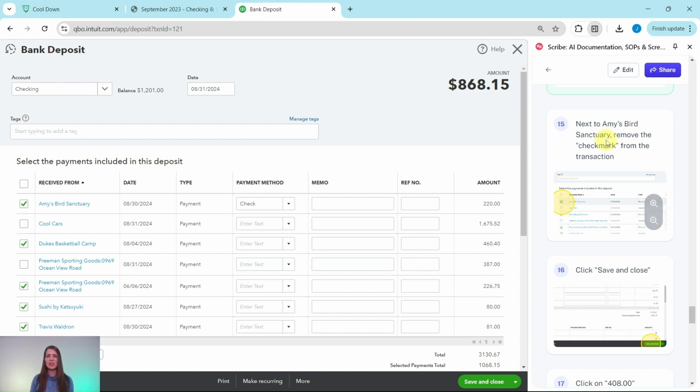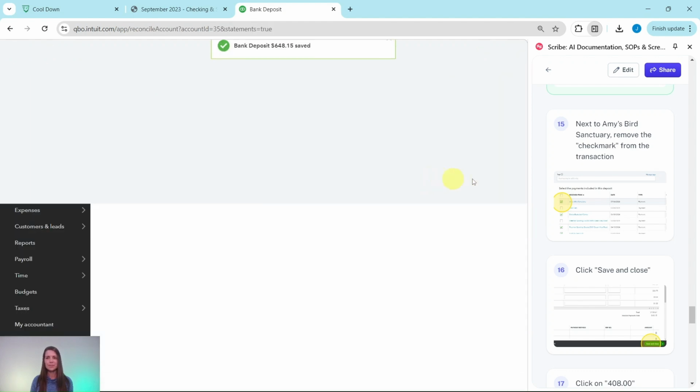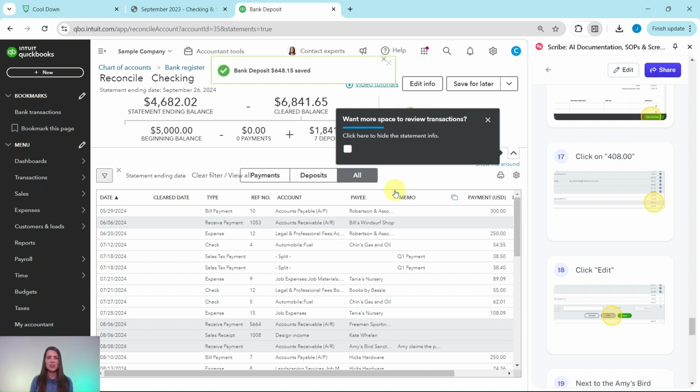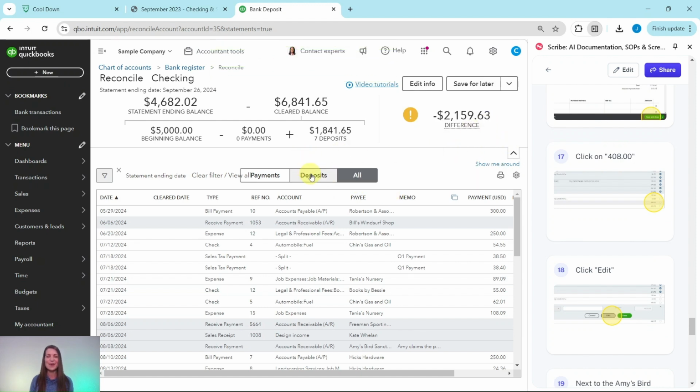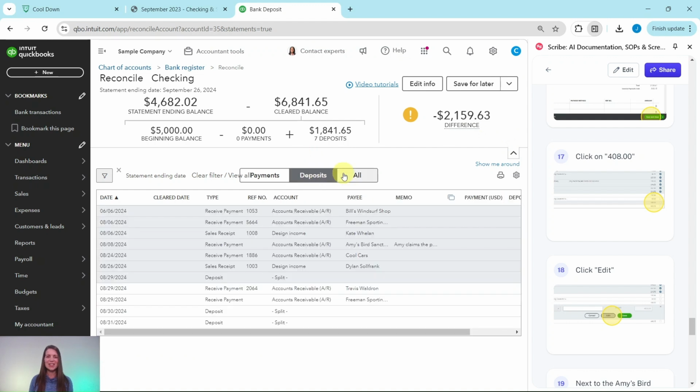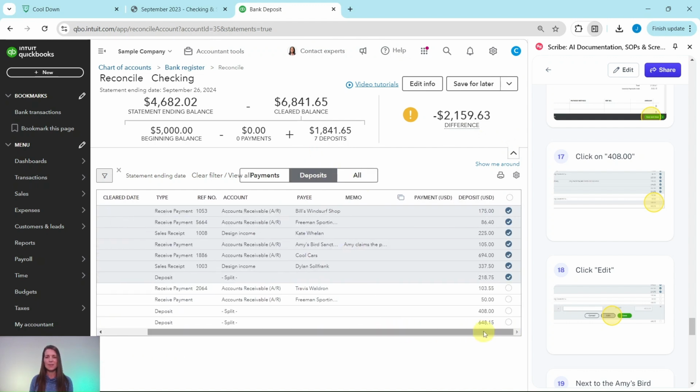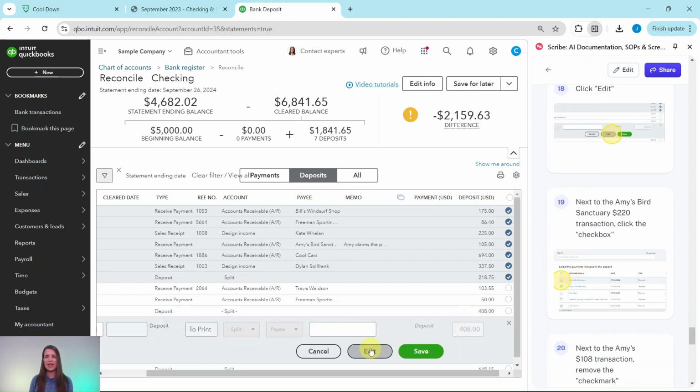Next to the Amy's Bird Sanctuary one, we are going to click on the check mark from the transaction, or remove the check mark, there we go, from this. So uncheck that one. Go ahead and click on Save and Close. We're going to go back to that 408. Once again, those pop-ups, we just keep closing out of them. I'm going to click on deposits once again so that I can get back to this screen. This 408, go ahead and click on that and then click on edit.